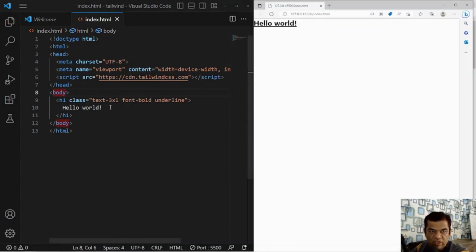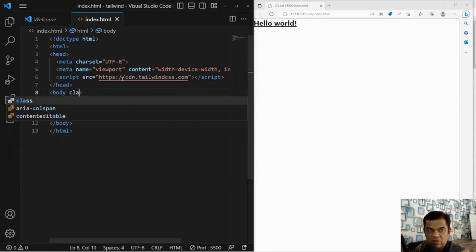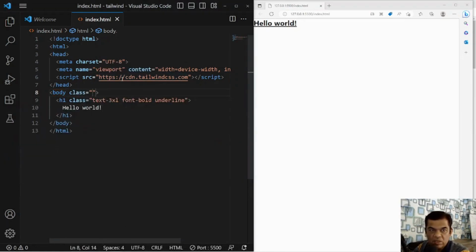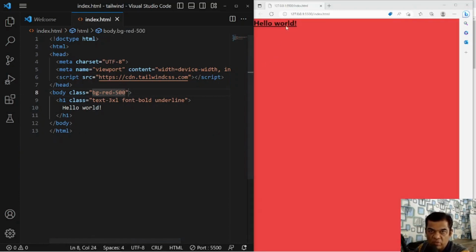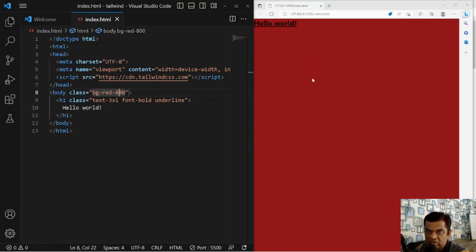So here in the body we will apply one class. We'll say bg-red-500. Now what will happen? You can see the body background is changed to red. If you change it here, let's say to 800, you will have a darker color. So you can see this more darker color. This is the way you can apply Tailwind classes.